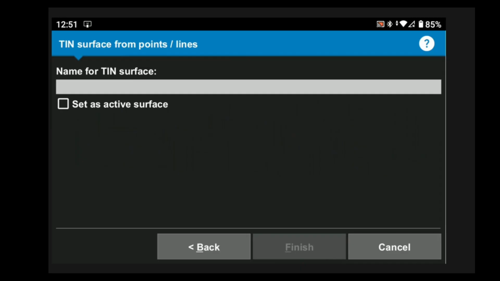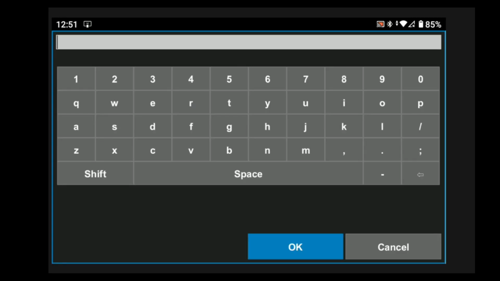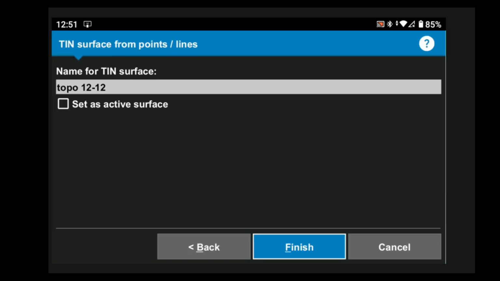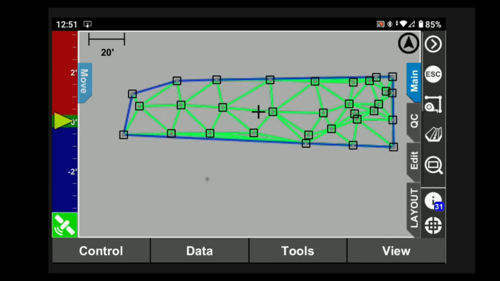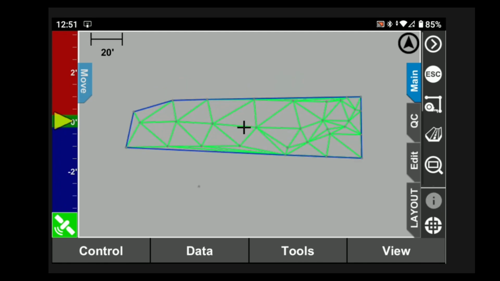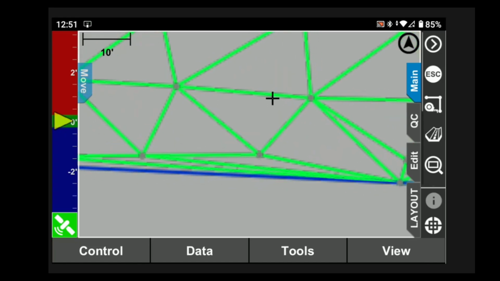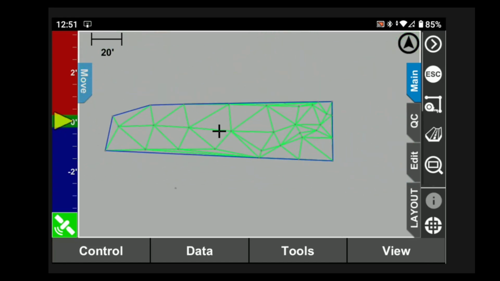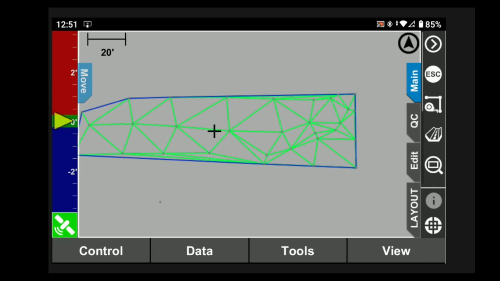We'll go next. That is our active surface. And there we go. There's a quick representation of what we have out there. And we do have some long triangles. I'm not going to clean this up, but just understand that we can clean this up, but really this is just a kind of representation of what we have.